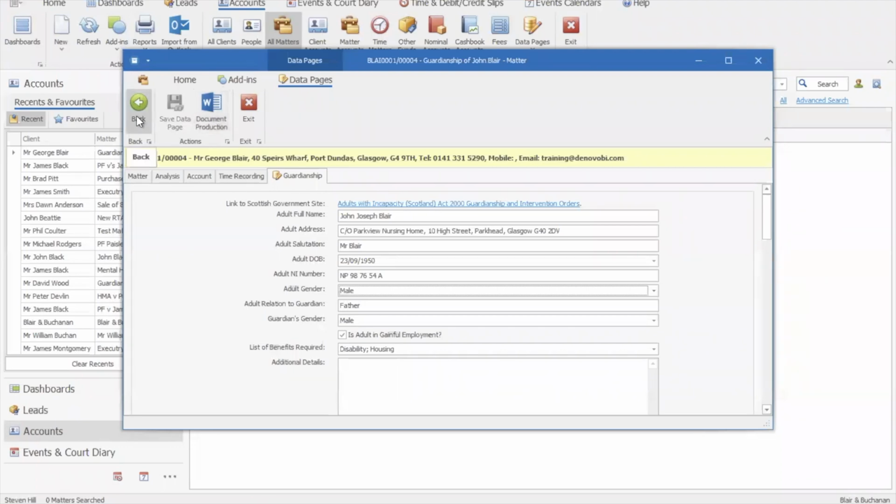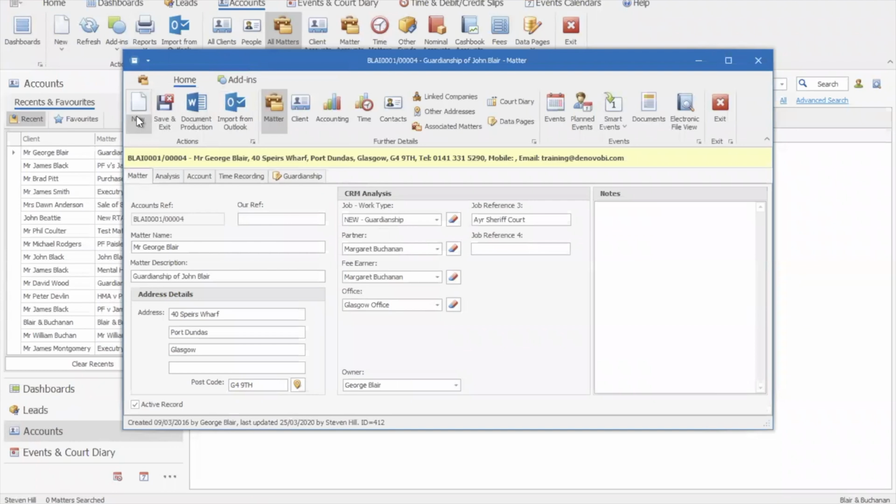Most of the templates produced in the system are at matter level because we can still collect the data page data, but we want them to be able to have the full option at matter level. So that's why you see that document production button there. But if you do click on it and don't see any documents, that's the reason why.